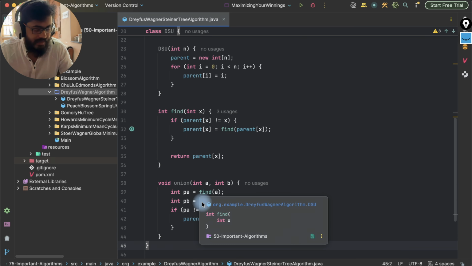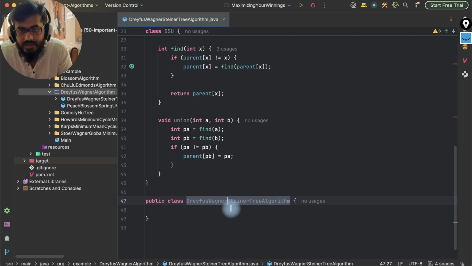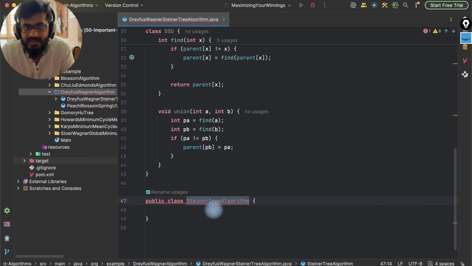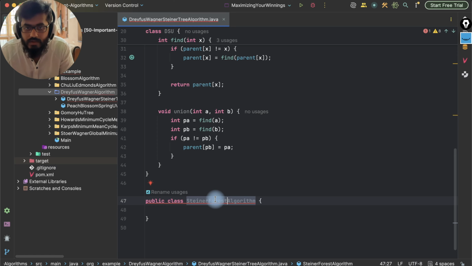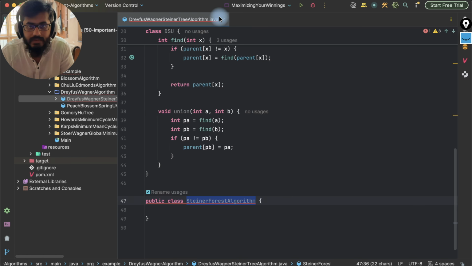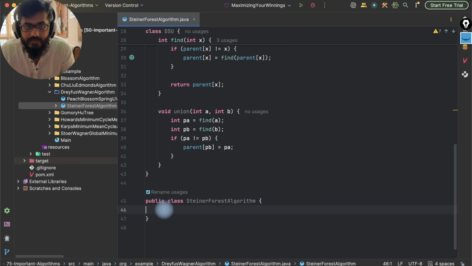Let's move on with the main class, nothing but Steiner forest. So this is not the one actually. Let me remove this one. So this is nothing but the Steiner forest algorithm. I'll just do one thing, let me change this one too. Let me copy the same thing here. I'll just go with refactor, rename file, and change this one to this particular thing. Hit the refactor. Yeah, so this is fine.